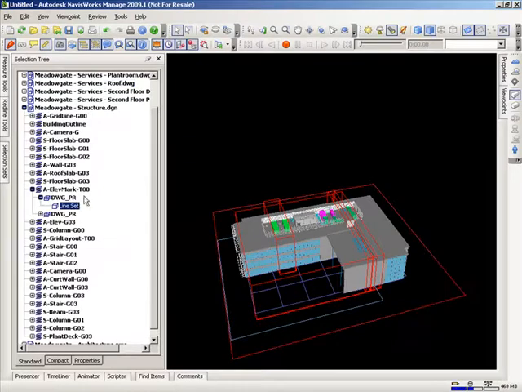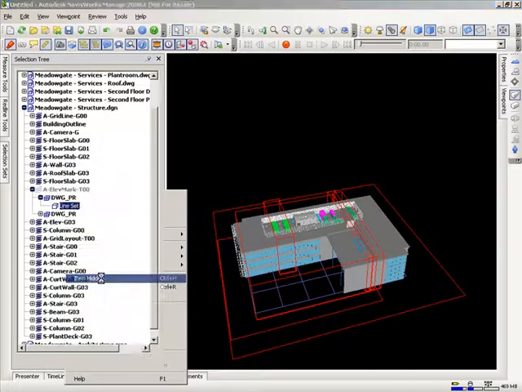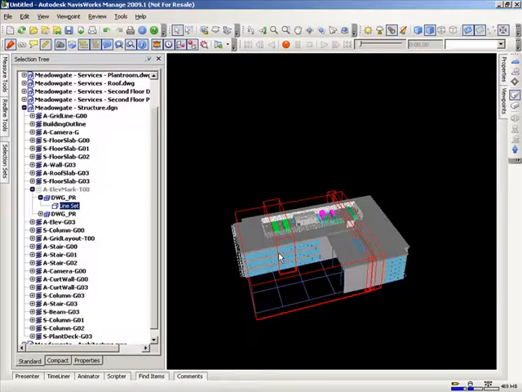I can select that element and automatically my selection tree is going to expand to show me where that specific line is. It then tells me what it's part of and ultimately what layer it's on. Once I've had that, I can hide that one element, or I can even hide the entire layer, and I can begin to customize this view the way that I want.